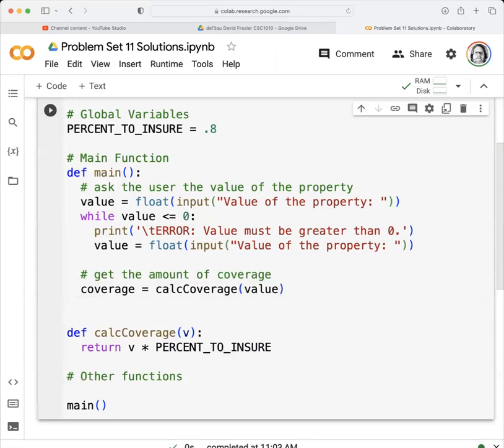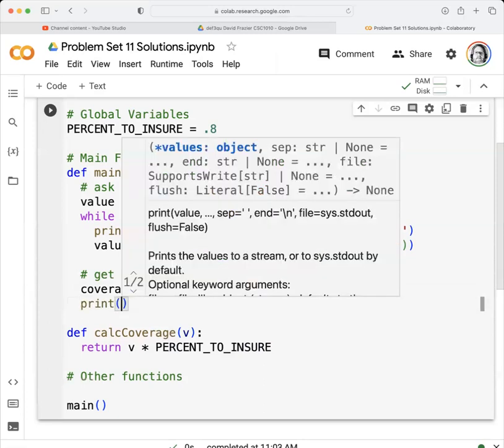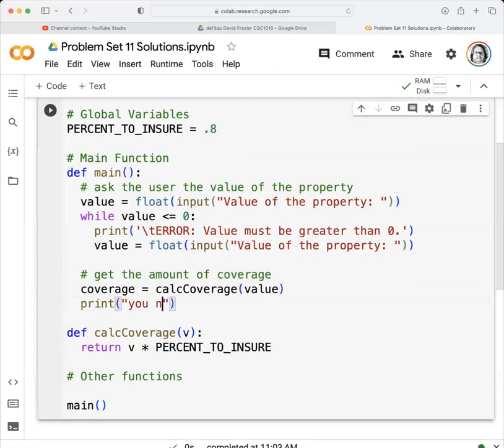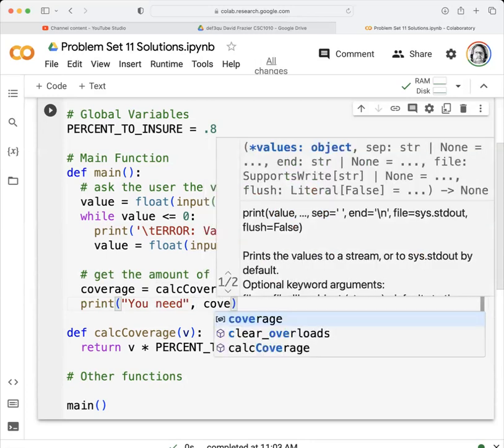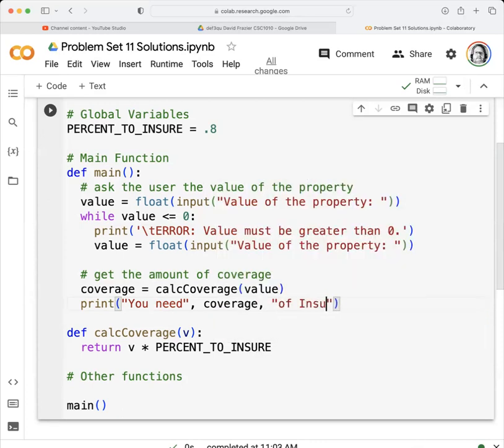Okay. So then I'm just going to put a simple print statement, but you could do more than that. I'm just going to print: you need blank coverage of insurance. And you should do a little better job of that. That should be the basic idea.